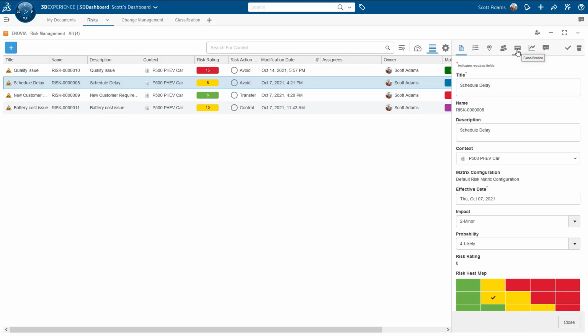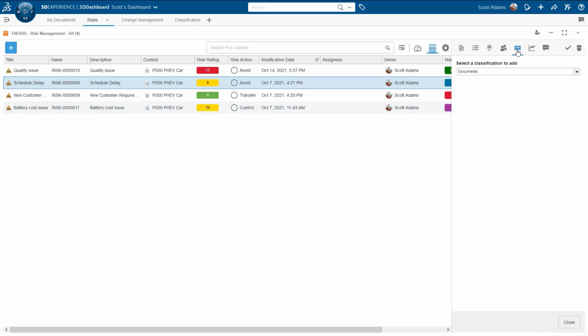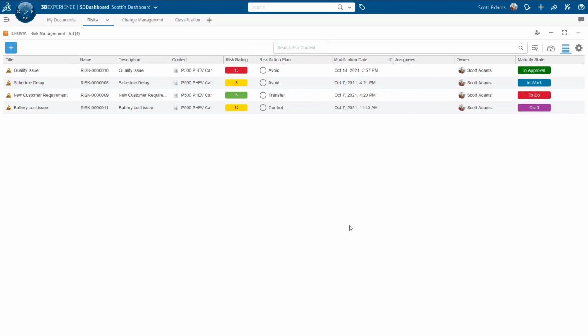To do that, we have a dedicated tab called classification, as you can see here, which is available in the information panel of the risk. From here, you can select the desired class. You can expand, navigate, and select the class. If classification attributes exist, you can also see them here, and at the same time, you can set the value. And all of this directly from this application, without opening any other application.